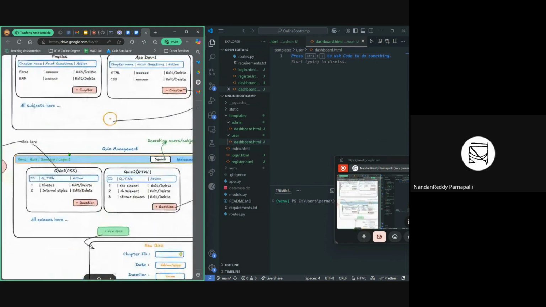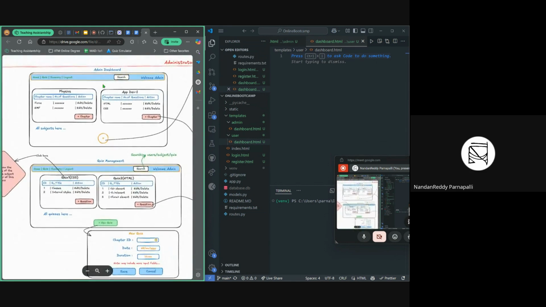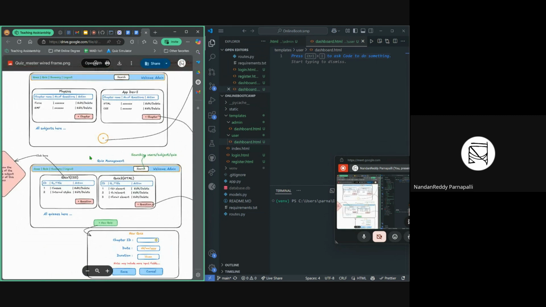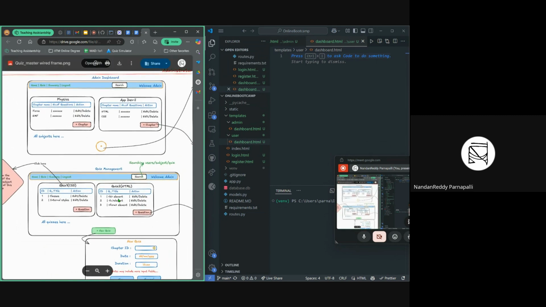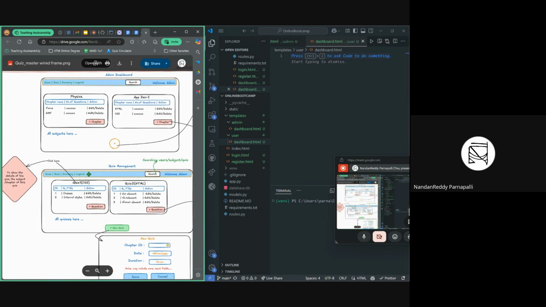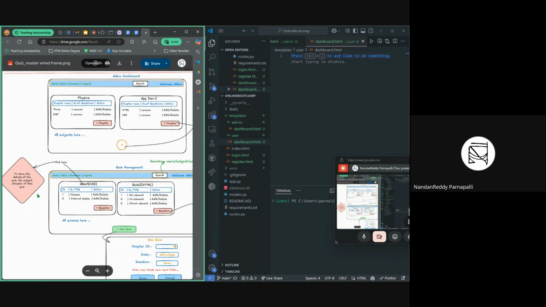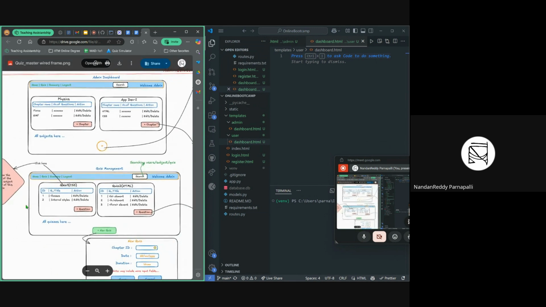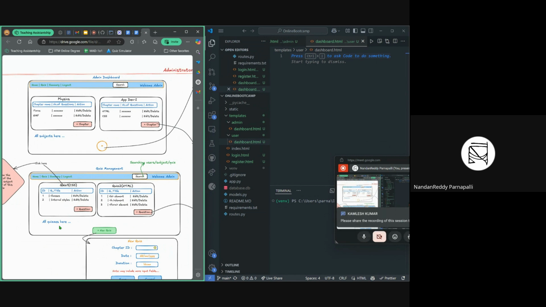Okay. What else do we need to create? This admin dashboard, they are just explaining what things to do. This page is to show the details of the quizzes, like subjects and chapters. Okay, if admin opens a specific subject, then we will show all the quizzes of the subject.